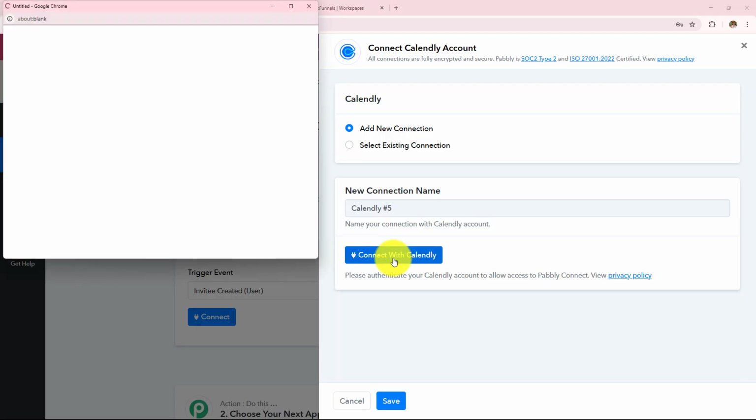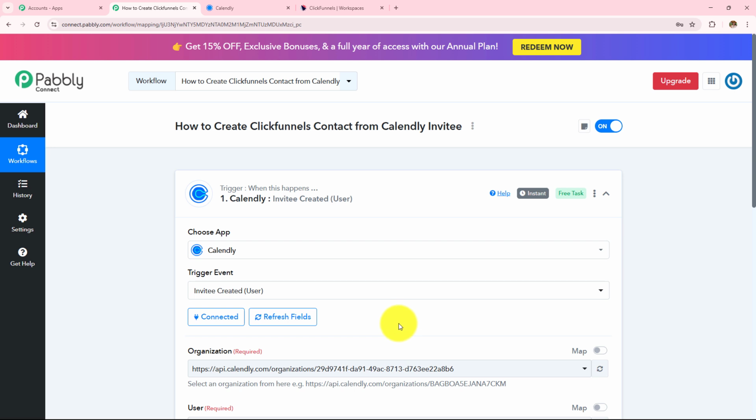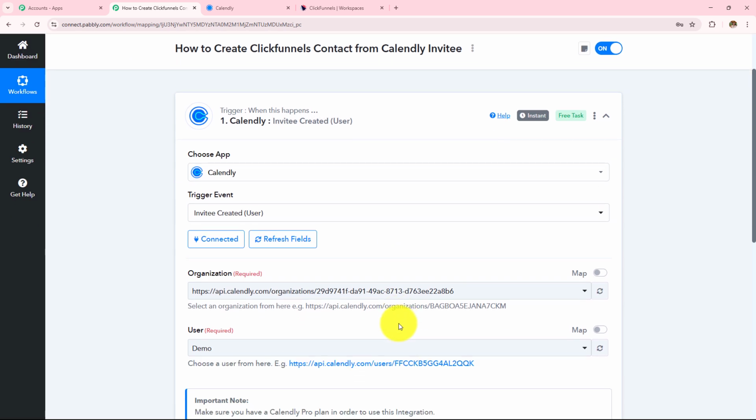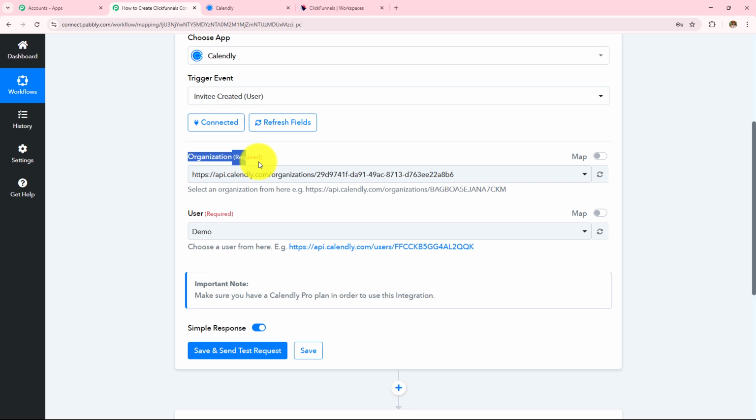Now here I have already logged in my Calendly account, and that's why this was an easy authorization. So here authorization successful, which means Calendly is connected with Pabbly Connect, and it is always advisable to keep your applications logged in for the easy authorization. And now that Calendly is connected with Pabbly Connect, I have to enter the organization and the user.